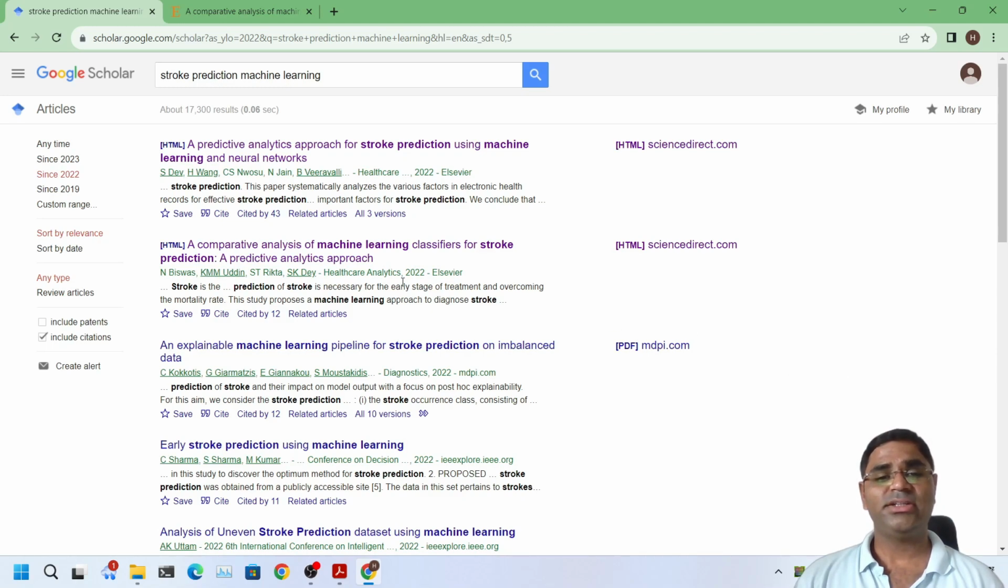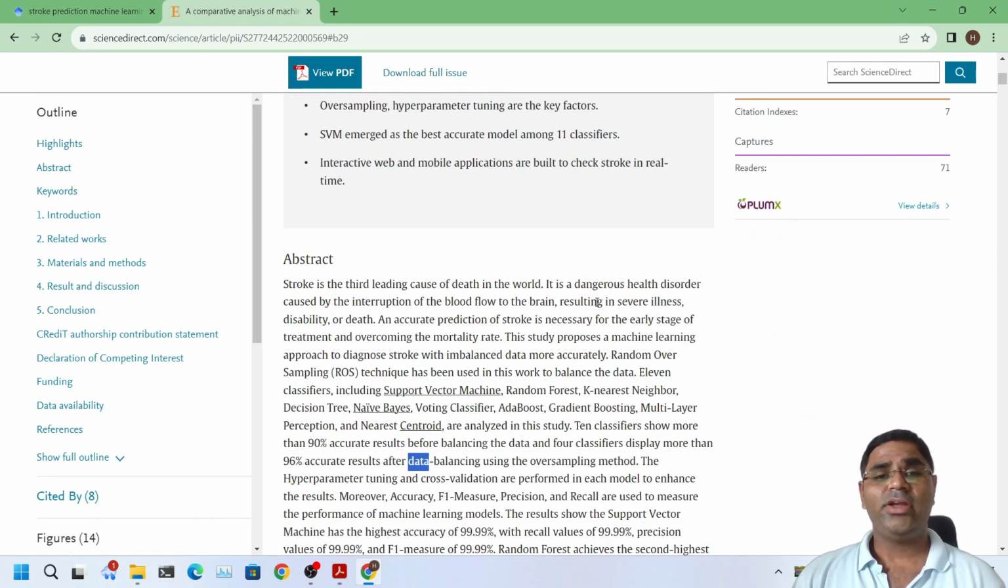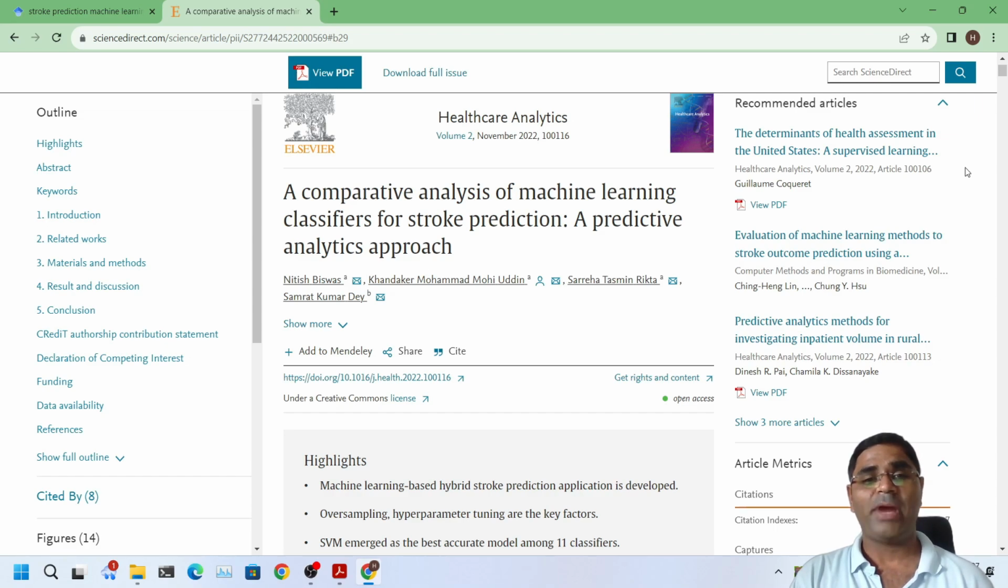It is one of the latest articles. As you can see, it is published in 2022 only. It is a comparative analysis of machine learning classifiers for stroke prediction. If you go through this article, you might feel that it is a little bit tough because it uses programming to create the models and also it talks about the deployment of the model. The deployment of the model requires quite an expertise in machine learning. Since we are beginners, right now we will focus on creating the model only.